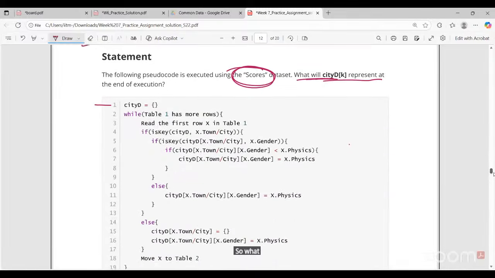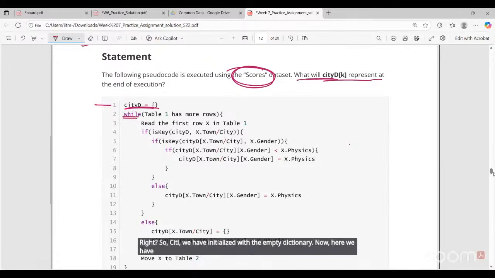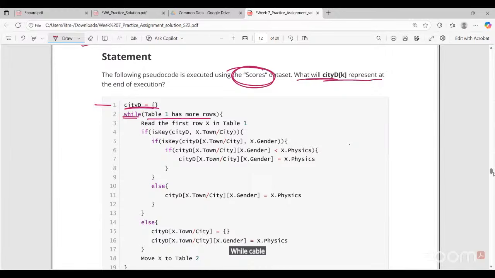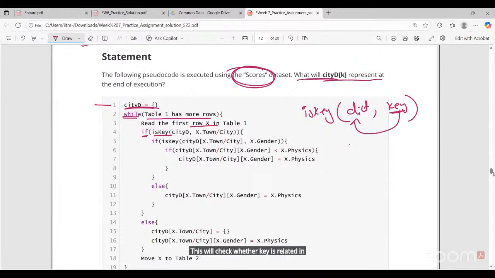So what we are doing here: CTD we have initialized with an empty dictionary. Now here we have a while loop: while table 1 has more rows, read the first row in table 1. Now here we are using an isKey function. isKey will take a dictionary and a key as input. It will check whether the key is present in the dictionary or not. If the key is present in the dictionary, it will give me true as output. If the key is not present, it will give me false.